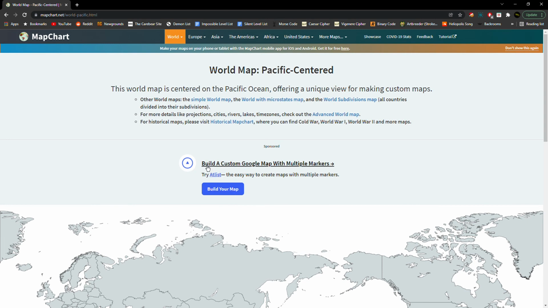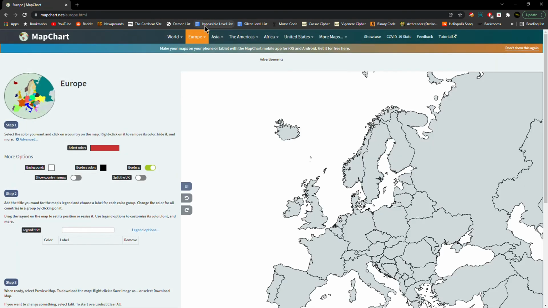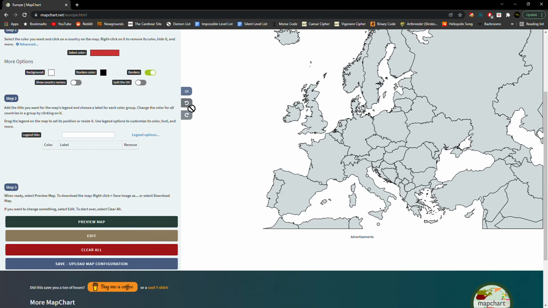Build a custom Google map with multiple markers. Let's go to that later, if we go there. And yeah, Europe is still the same. Nothing much happened.